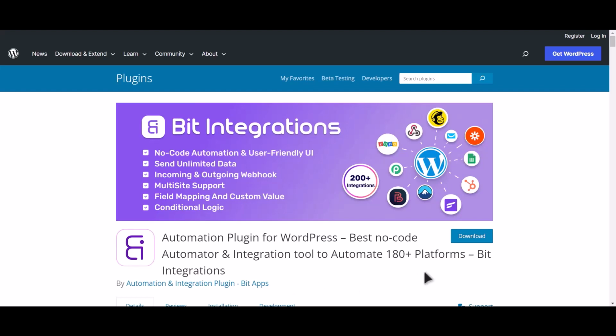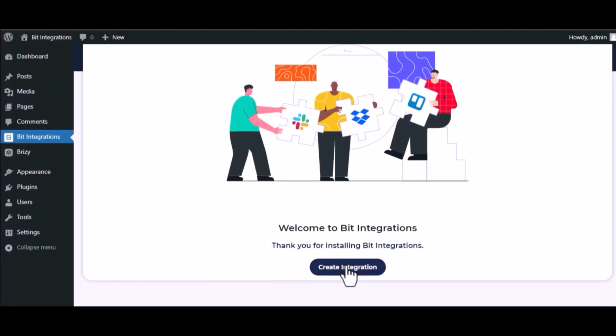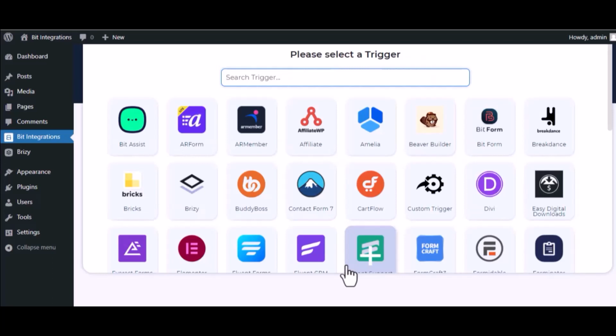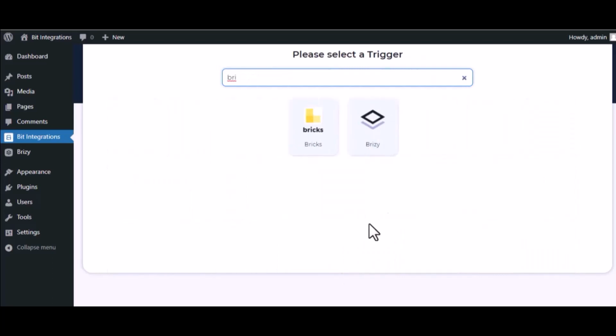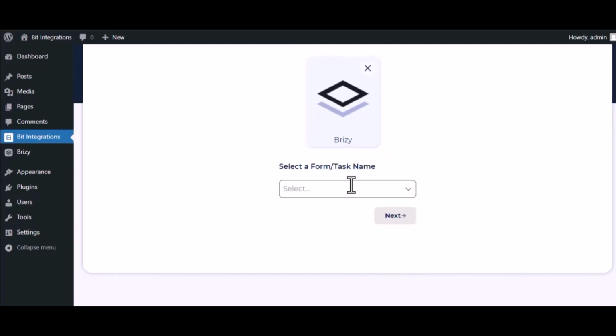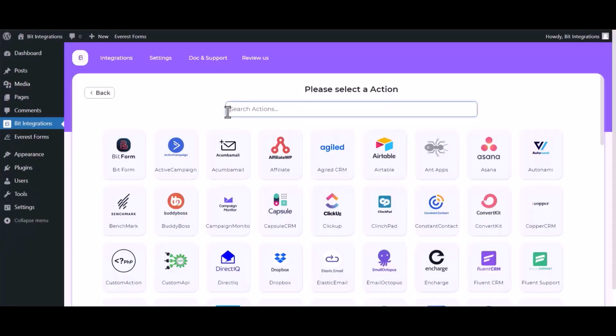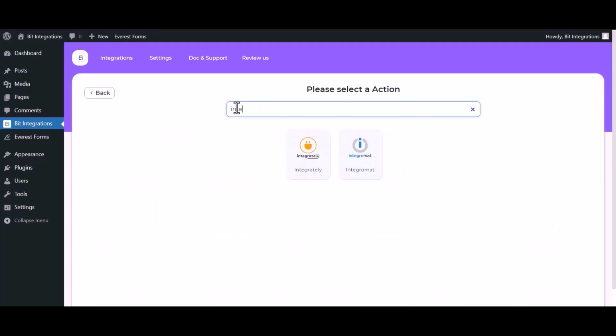I am utilizing the Bit Integrations plugin to establish a connection between these two platforms. Let's go to Bit Integration Dashboard. Now click Create Integration. Now search and select Trigger, which is Breezy Forms. Select a form. Click Next. Search and select Actions. Integrately.